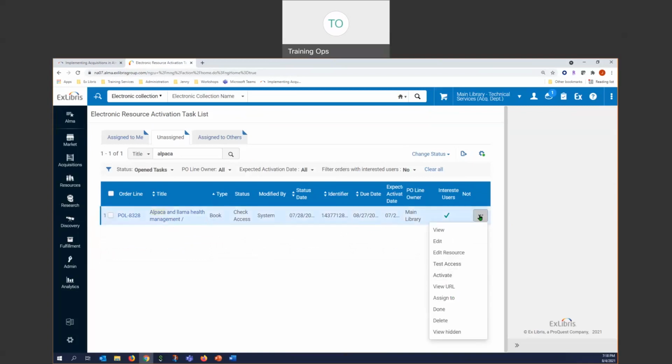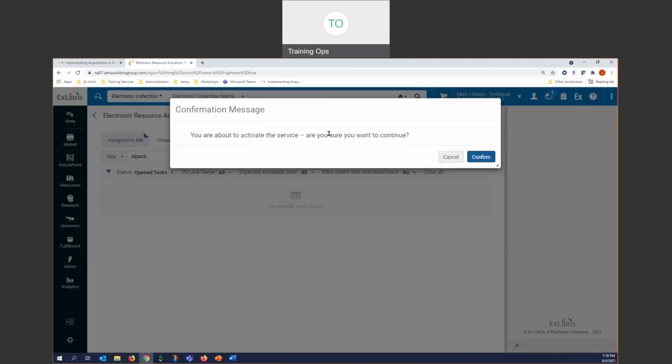So I would just, from the row action menu, I choose activate. I'm about to activate the service. Are you sure? Yep, I sure am. Confirm. I'm done. It's activated.